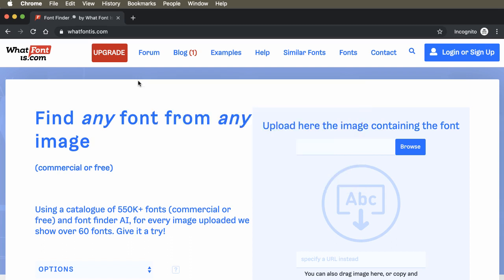Step 2 is to upload the JPEG file that you saved from the last video to the What Font Is website. The success of this website is often directly related to the type of image that you use. So if you struggle with this section of the tutorial, consider going back and reworking the image that you saved in the last video, or simply use a different image.